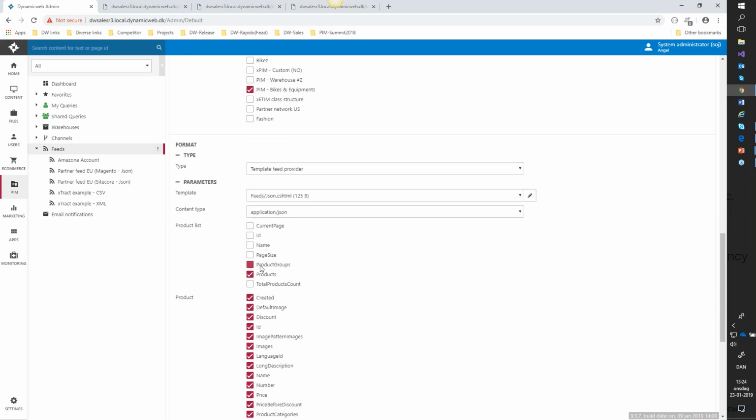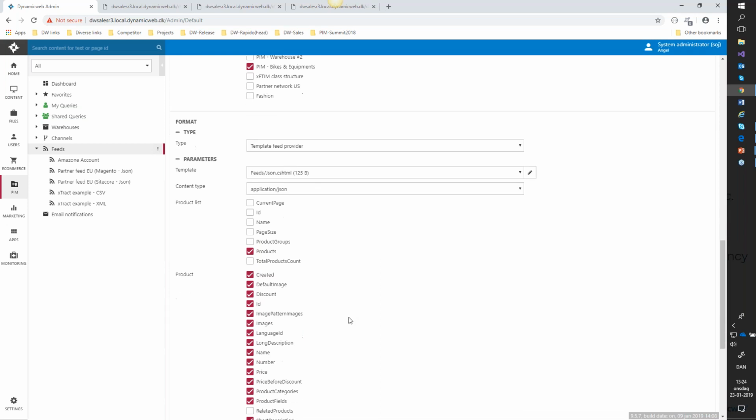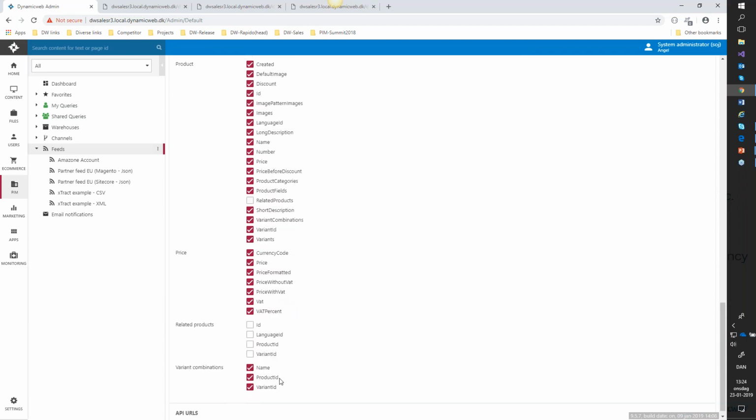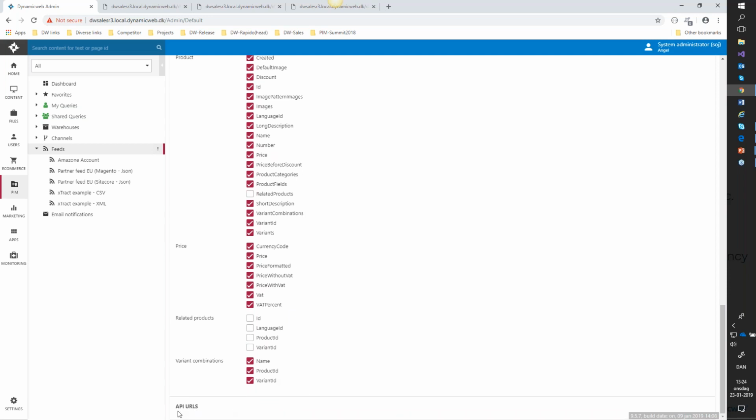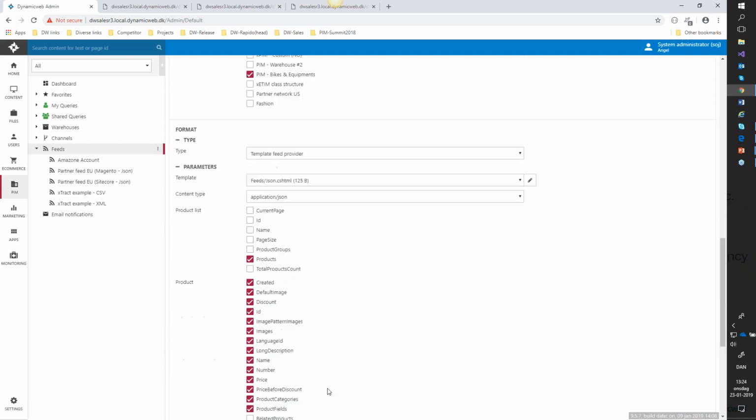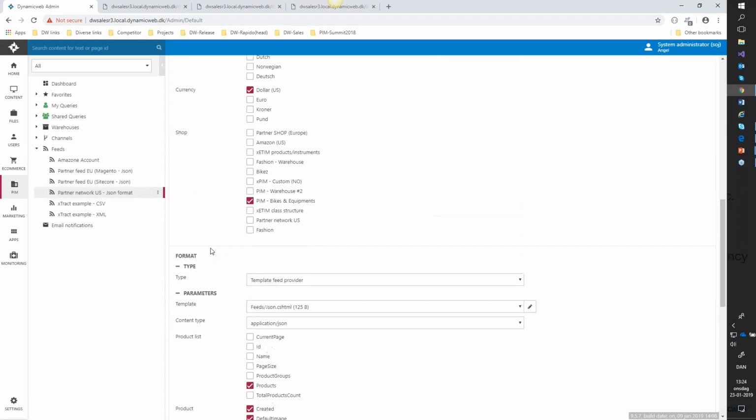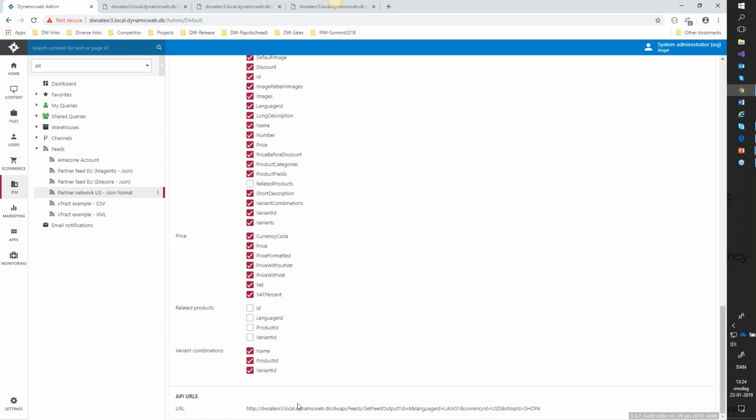I select only my products. That's the only content I want to distribute. And basically I take more or less all the product fields and the categories, discounts and whatever, all the prices, and I take all the variant combinations. As you can see, there is no URL in the bottom, but as soon as I say save, we then get the link in the bottom.